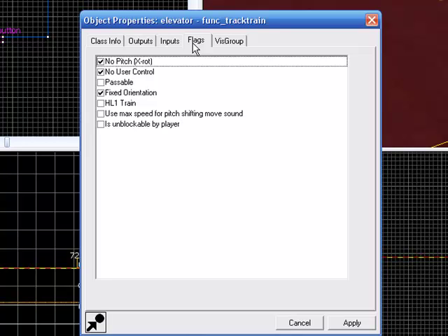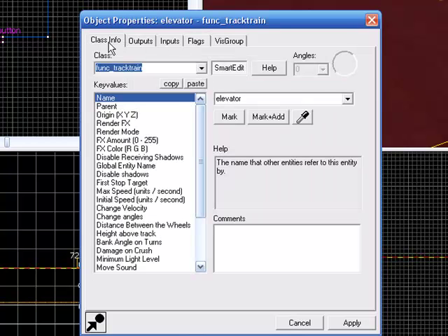This way, when you're into the map, the elevator won't spawn incorrectly, other than the way you put it, and a user will be able to control which direction it moves. After that, hit Apply and go back to Class Info.